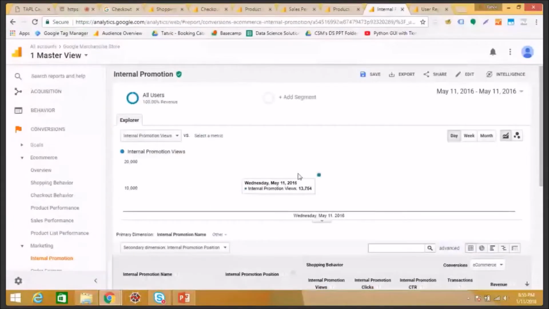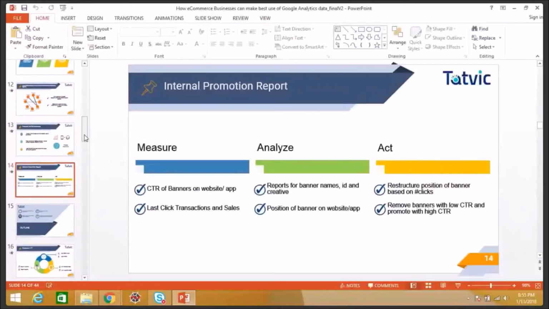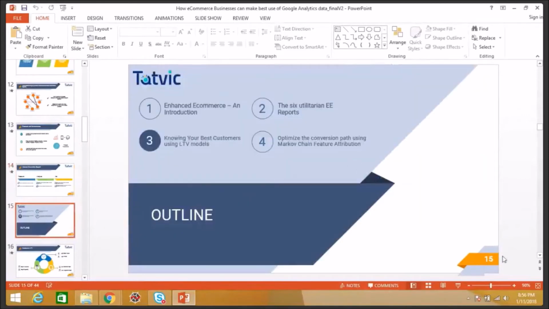So these were the 6 basic reports and the utilization in a nutshell. So I will probably now hand this over to Bismay, who would be walking you through 2 simple custom implementations that you can do on your GA data to draw even more insights.